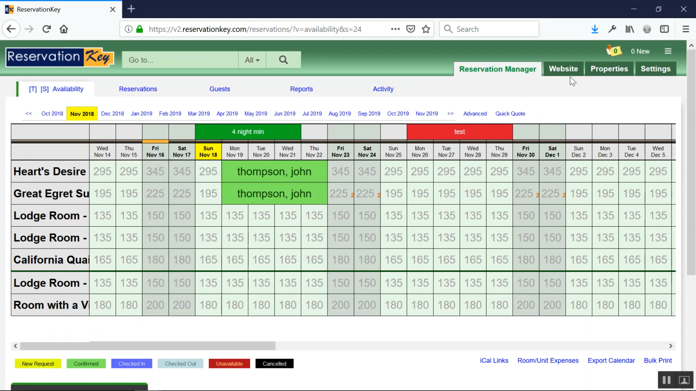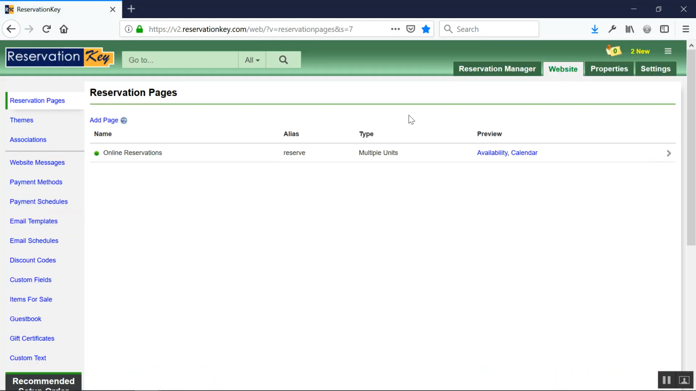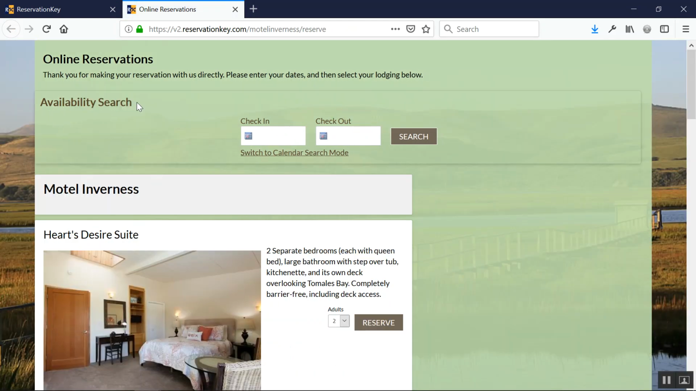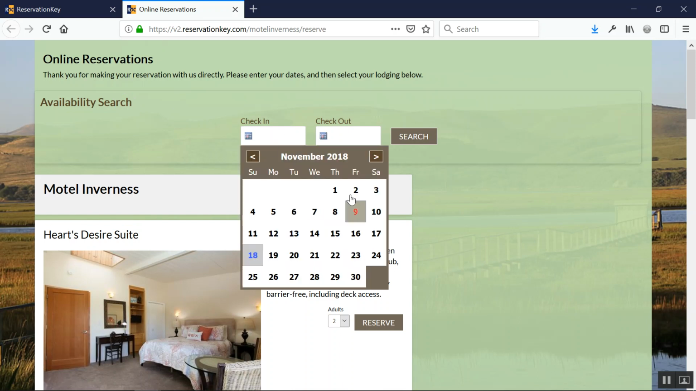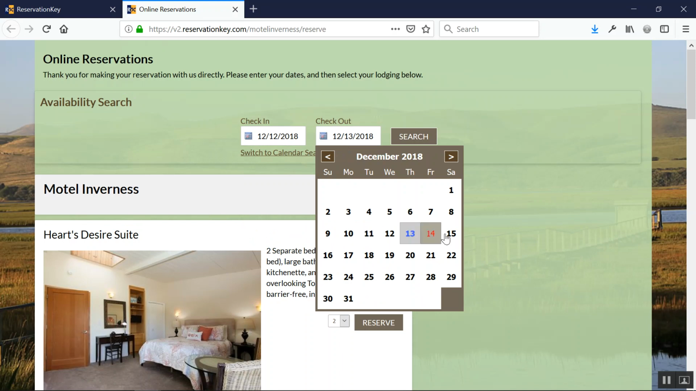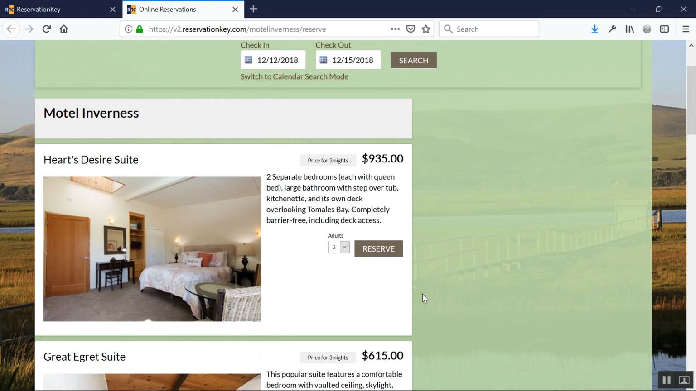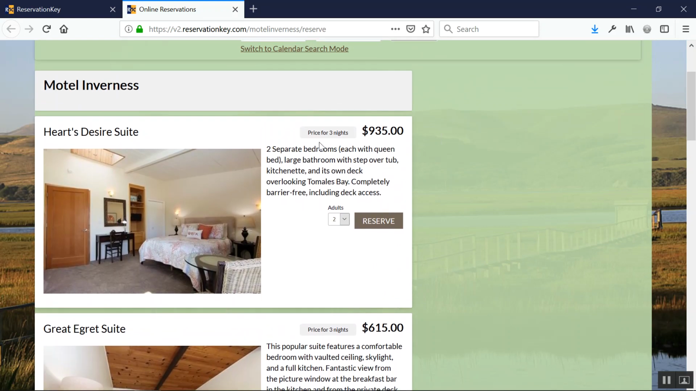So over to the Website tab, Reservation Pages. This is the section where you manage your online booking engine that gets plugged into your website. So click the word Availability, and here we can see an example of what we call our availability search mode for a booking page. So we can put in some dates, click Search, and then we can select which room or rooms we want. You can see the price, the description, the photo. Click Reserve.